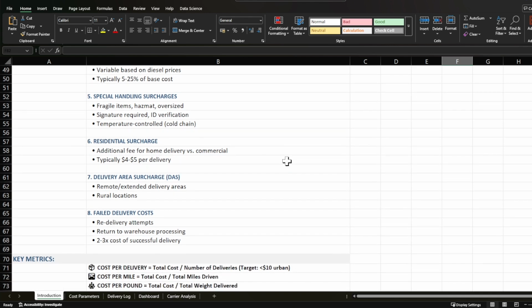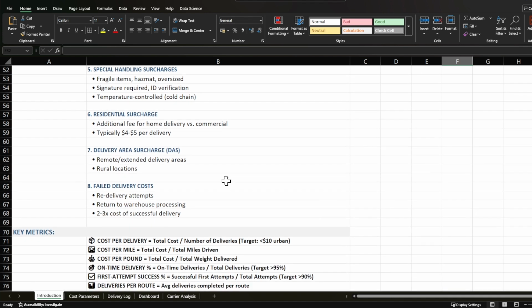Then the residential surcharge. There is door-to-door delivery as well, in which you go to the residential society and deliver at the door. That also attracts a different kind of pricing. Then the delivery area surcharge. Not each and every area is very accessible. Sometimes the address is in a remote area, and to access that, you will be asked to pay more. So that is why there is a delivery area surcharge, and then the failed delivery cost.